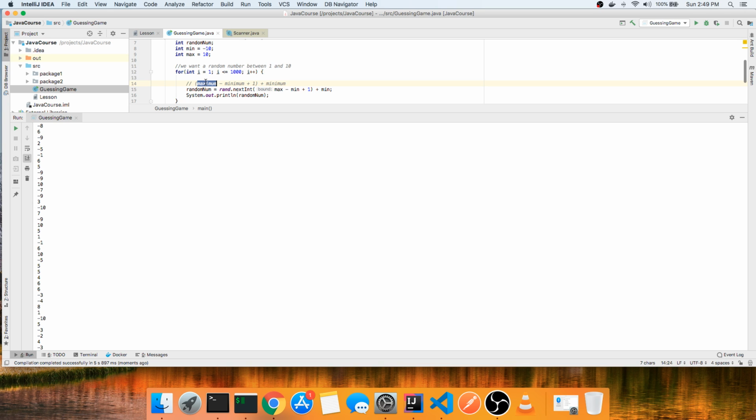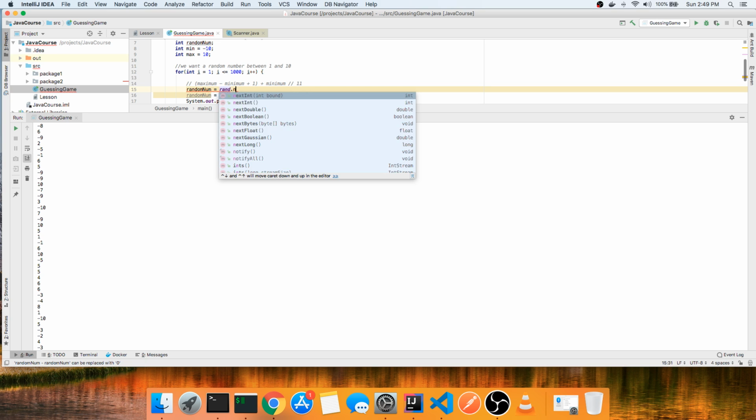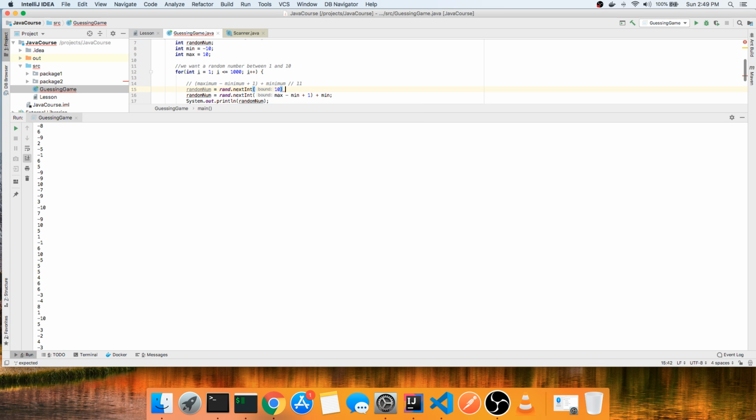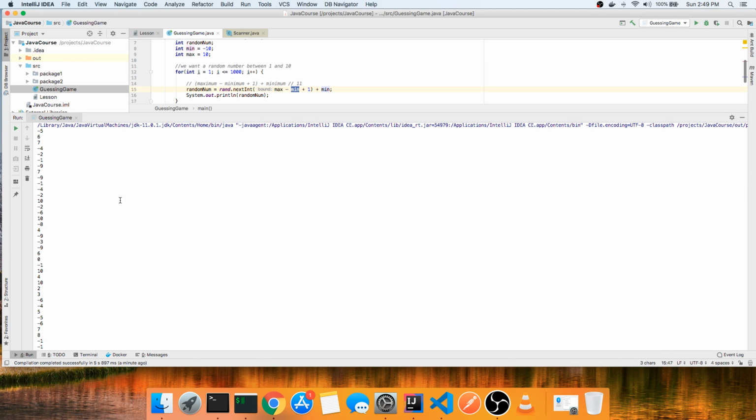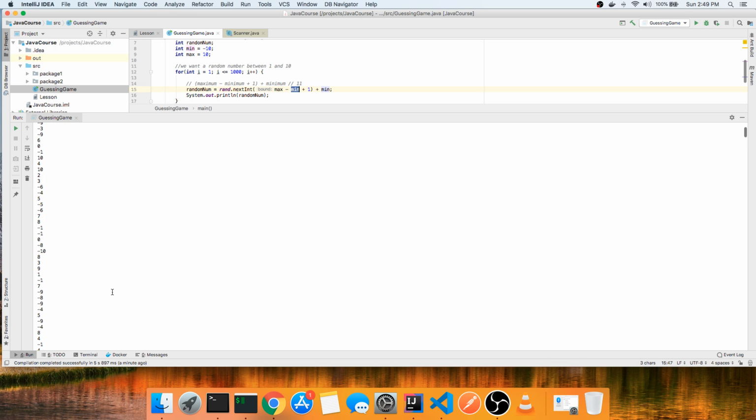For example, 10 minus negative 10 is 20, plus 1 is 21, plus negative 10 is 11. So we basically have 11, which is the same thing as random number equals rand.nextInt(10) plus 1. So we get 11, but this allows us to have negative numbers. It still works. So now our range is negative 10 to positive 10, and it includes 0 too.